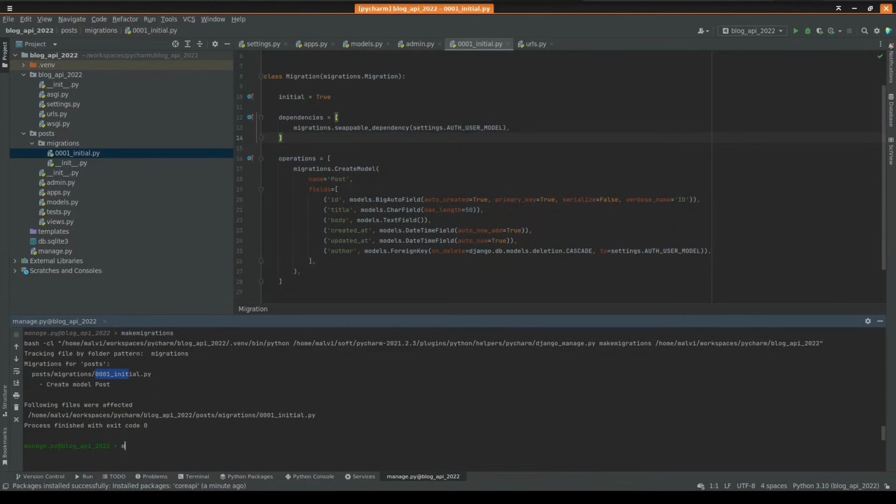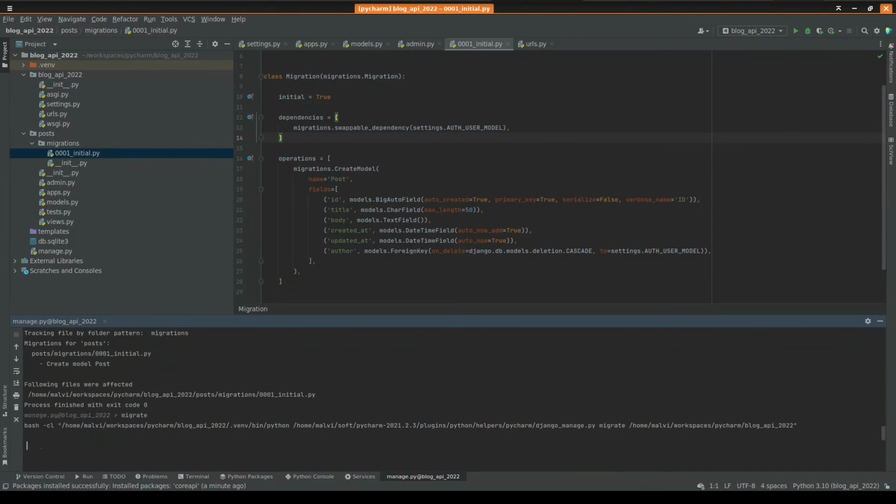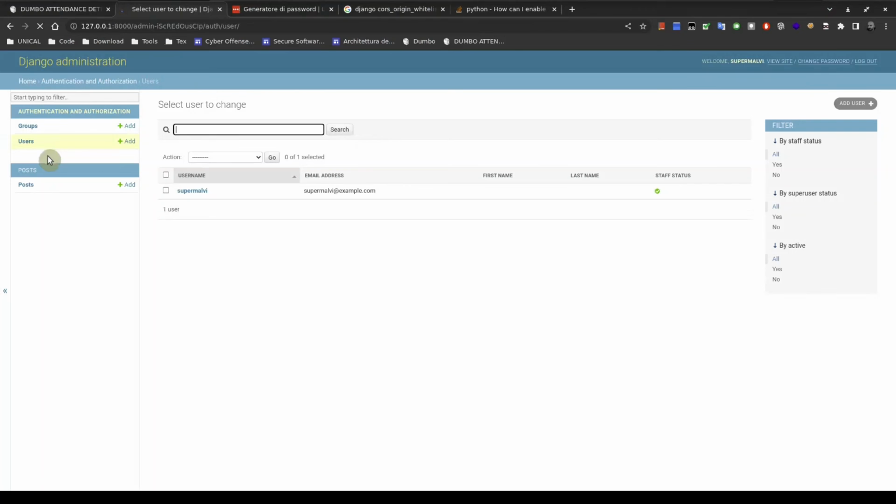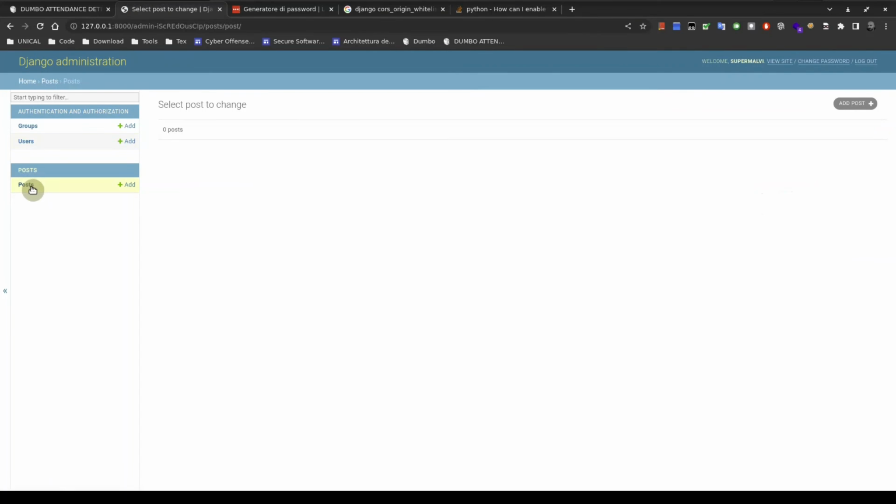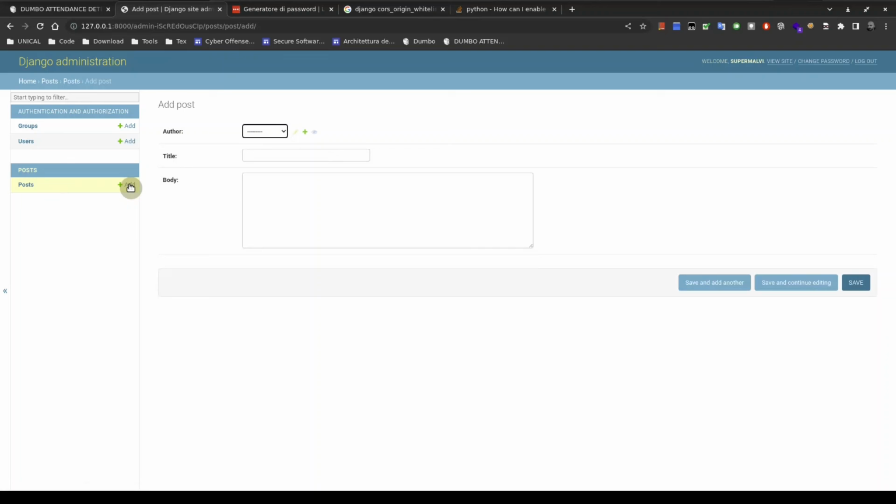How to migrate? Just migrate. We see that here you have the post. This is the name of the app, posts. This is the name of the model, post. You can check that now it's empty. But if you want, you can already add a post. You can say it's Super Malvi, my first post, body, blah blah. You can save and add another.